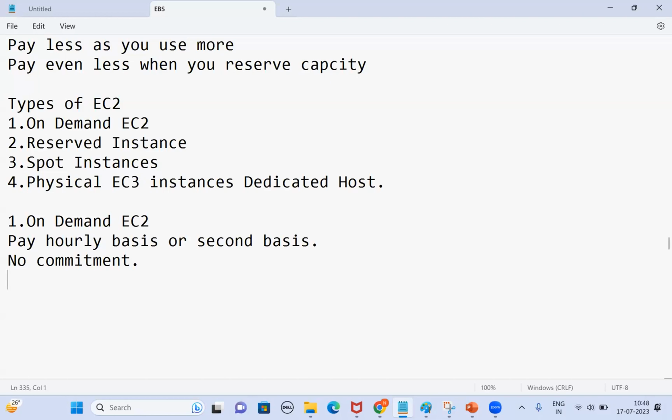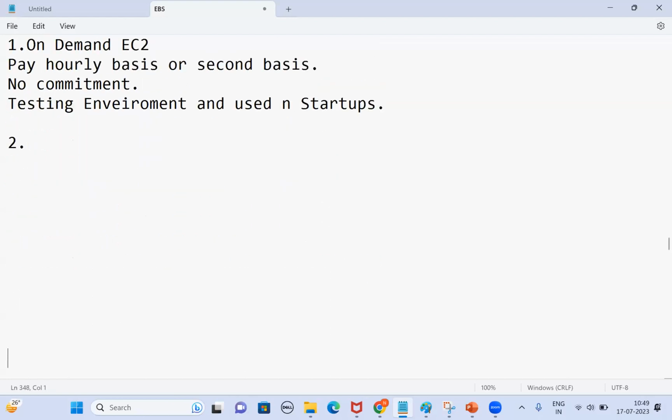Okay, basically these kinds of on-demand EC2 instances are used for the testing environment. Okay, and it is used in startups also. Okay, so these are the places where on-demand EC2 instances are used. Okay, right.